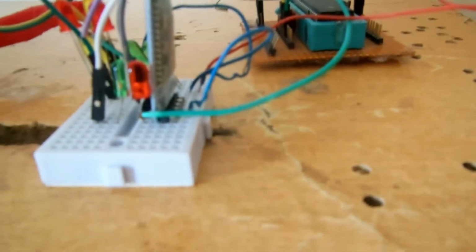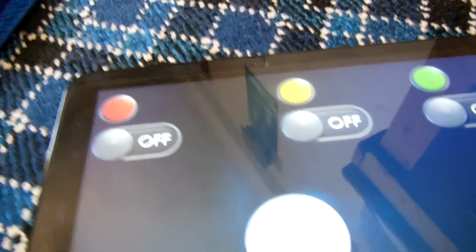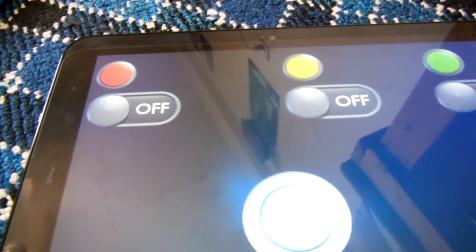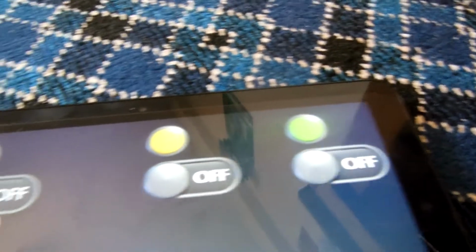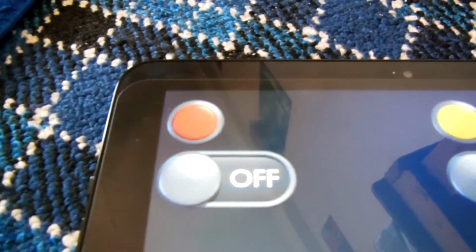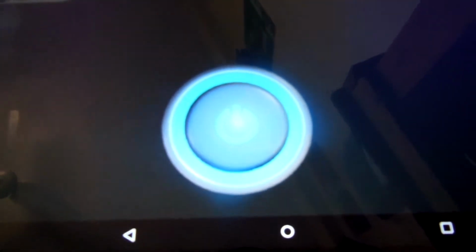In order to send commands to the Bluetooth module, we have to download software. This is the tablet, in which we have the Bluetooth terminal software, which is called Bluetooth Terminal Panels. In this panel, we have four switches. One is for red LEDs, the second is for yellow LEDs, the third is for green LEDs, and the main switch is to switch on and off all the LEDs.